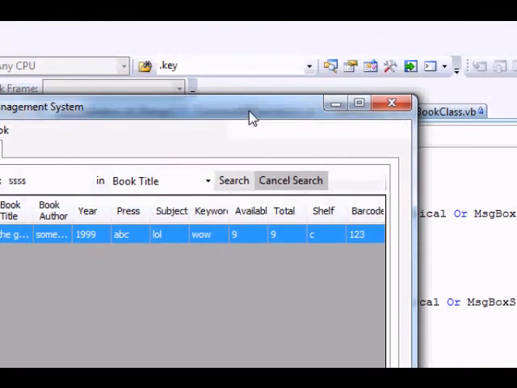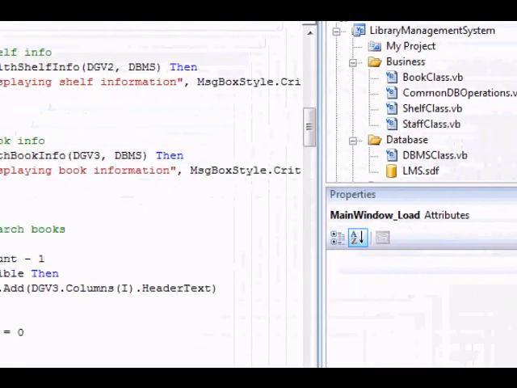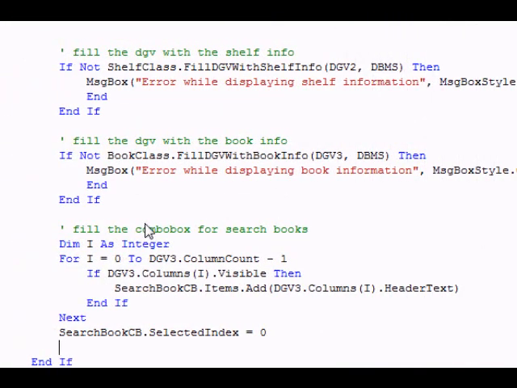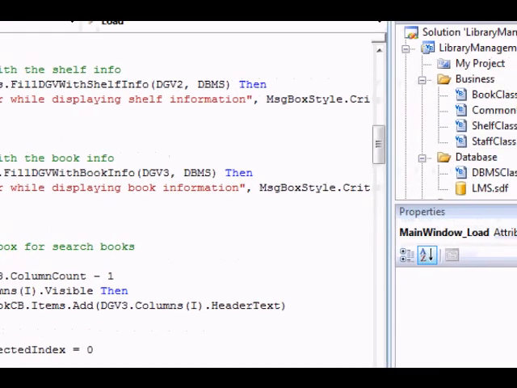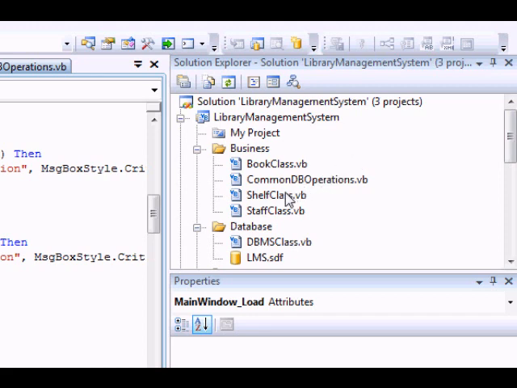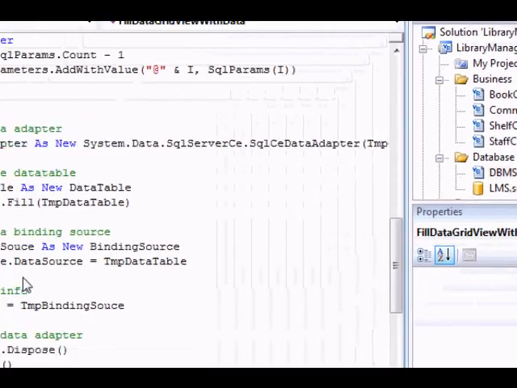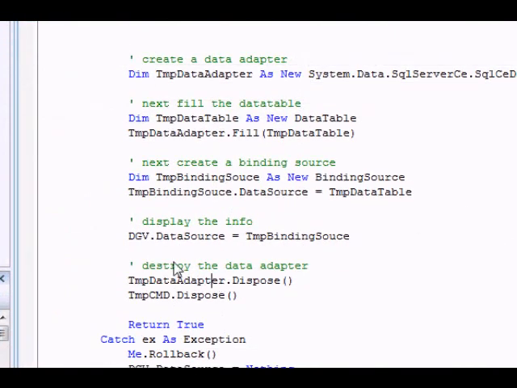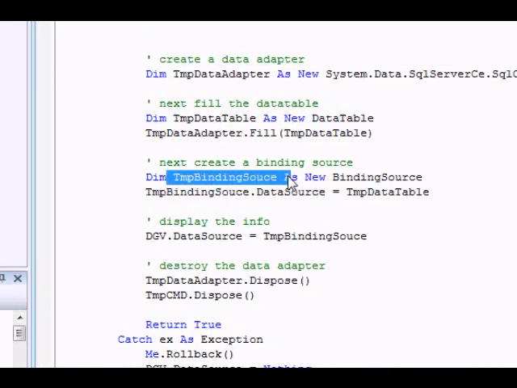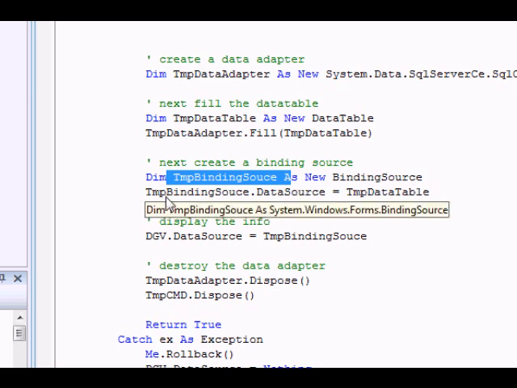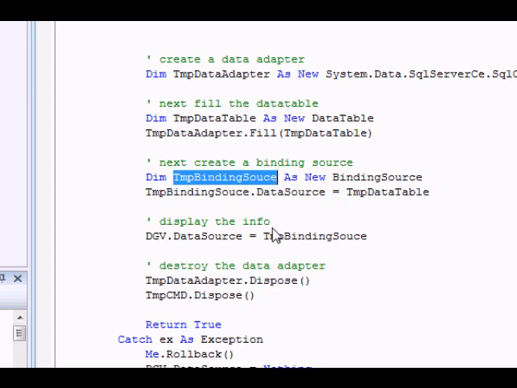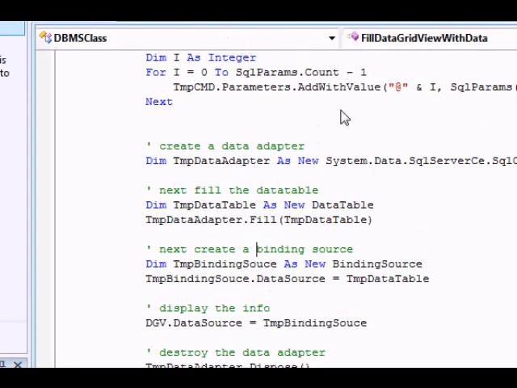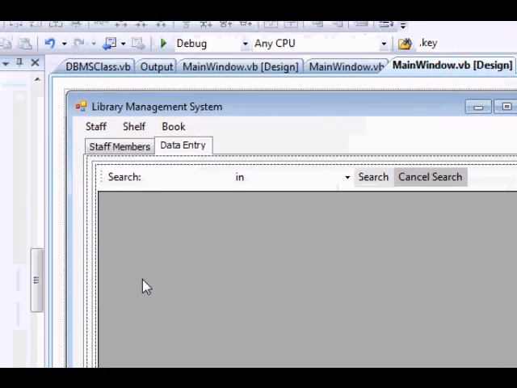Now, how do you filter the information in data grid view? Well, you use the binding source. Now, the binding source is obvious if you use a designer, you see the control on the screen. However, in our code, we don't have something like that. Let's go to this database management system. You can see here, this is the full data grid view. I'm creating my own binding source at runtime and filling the information. And it's this that we are gonna use. So all we have to do is access the data grid view, access the data source, and use the filter property. So this is how we are gonna do it.